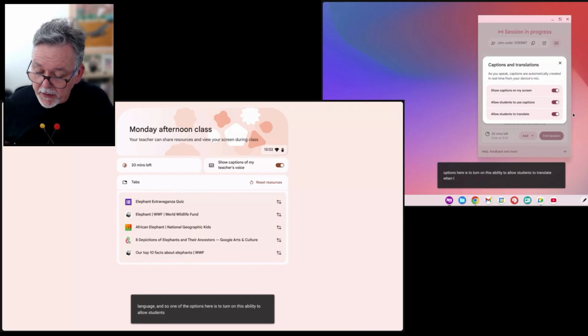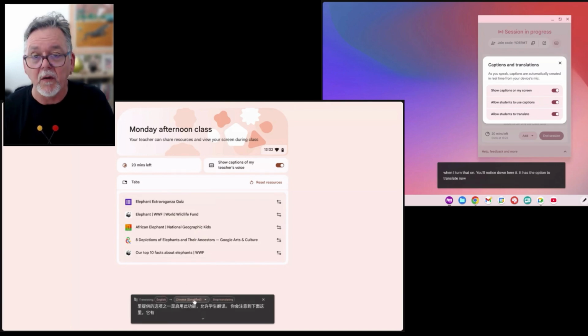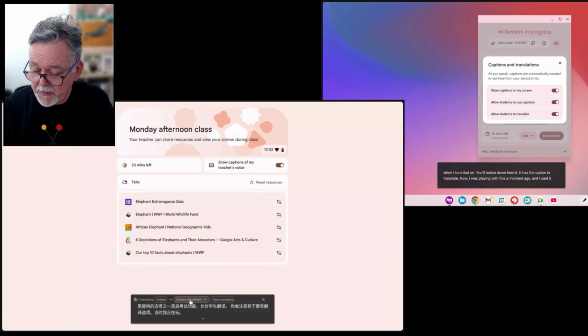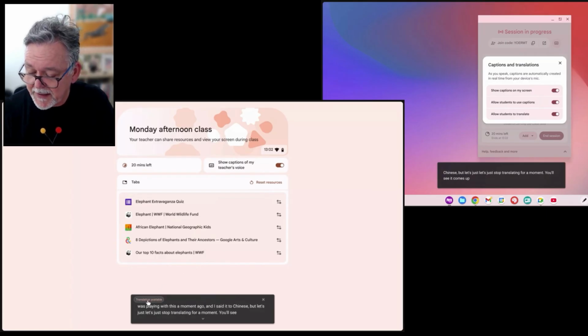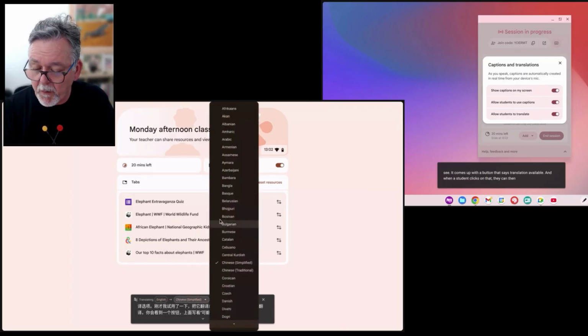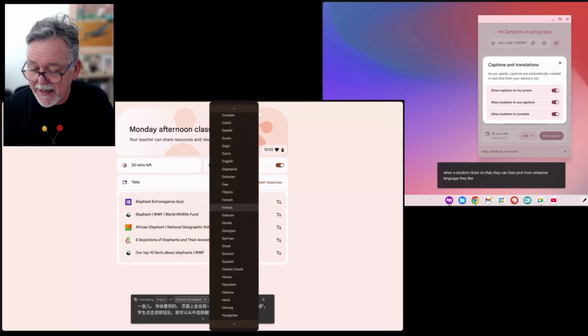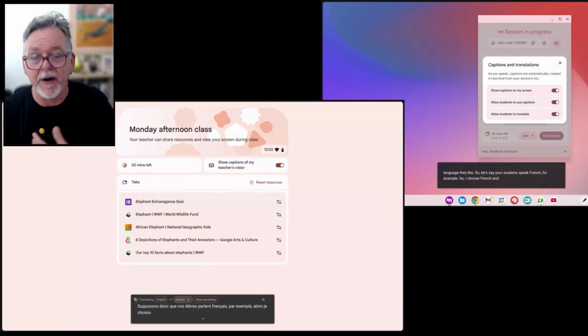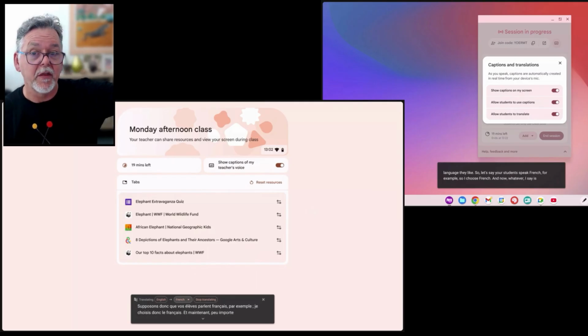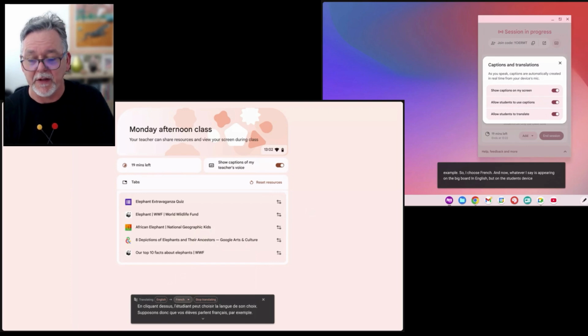When I turn that on, you'll notice down here it has the option to translate. Now, I was playing with this a moment ago and I set it to Chinese, but let's just stop translating for a moment. You'll see it comes up with a button that says translation available. And when a student clicks on that, they can then pick from whatever language they like. So let's say your students speak French, for example. So I choose French, and now whatever I say is appearing on the big board in English, but on the student's device in whatever their chosen language is.